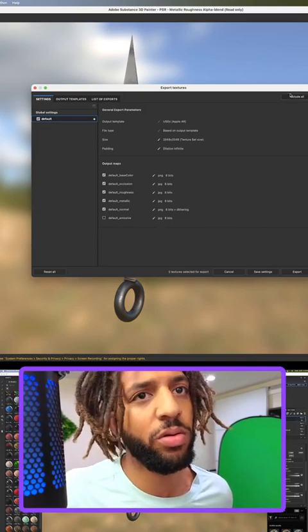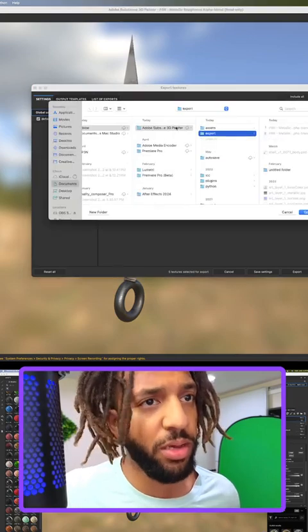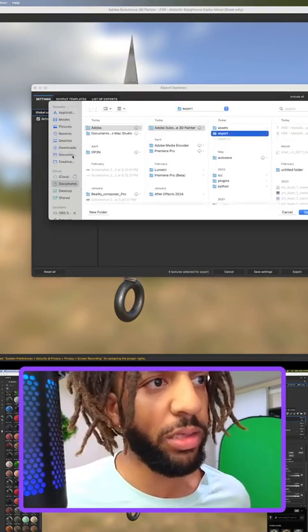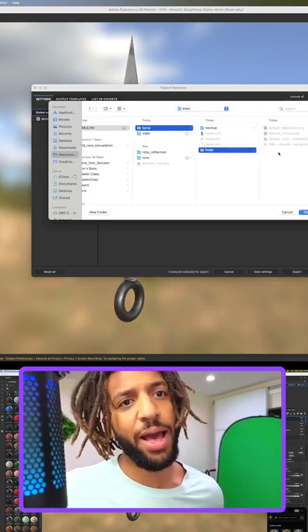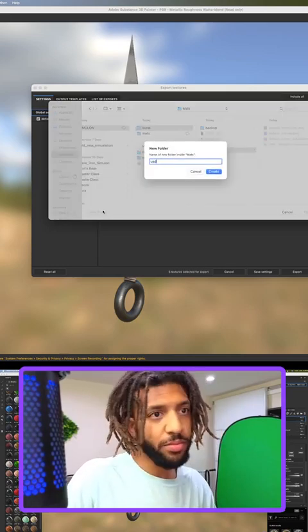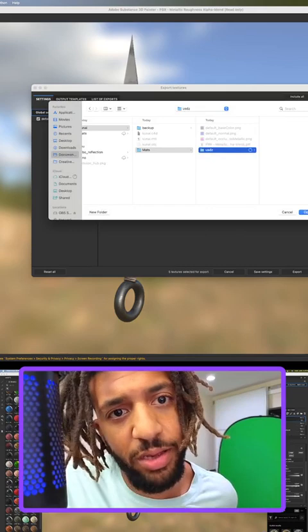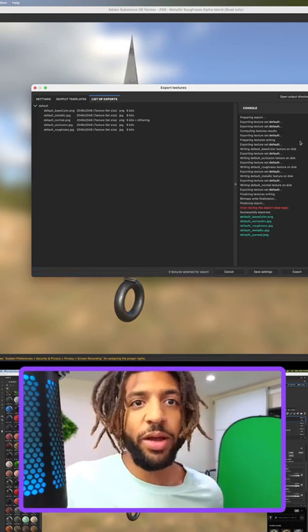And this time I'll change the destination to actually be the correct spot so that we don't have to move it afterwards. So it's under Simulon, kunai, mats, and then I'll make a new folder, call this the USDZ, and that's where the USDZ asset will live. And we hit export. Great, it's done.